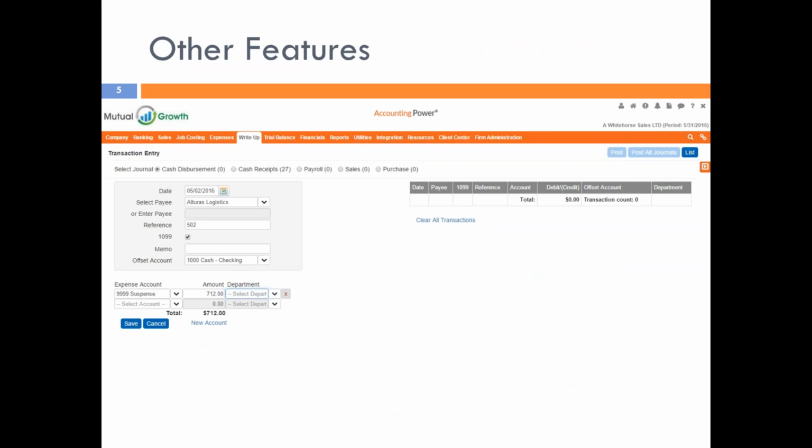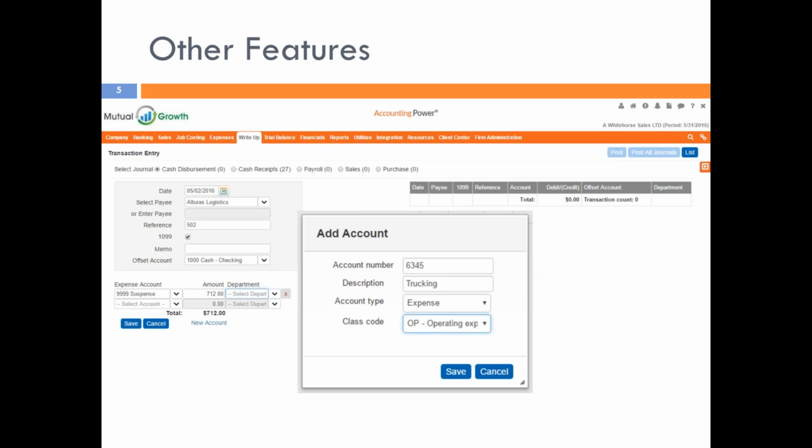A couple of other features we have here. One is if you need to add a new account when you're there. All you do is click on this link for a new account. A little window will pop up. You enter the account number, description, account type, and then the code, and simply save it, and then it's there ready for you to use.